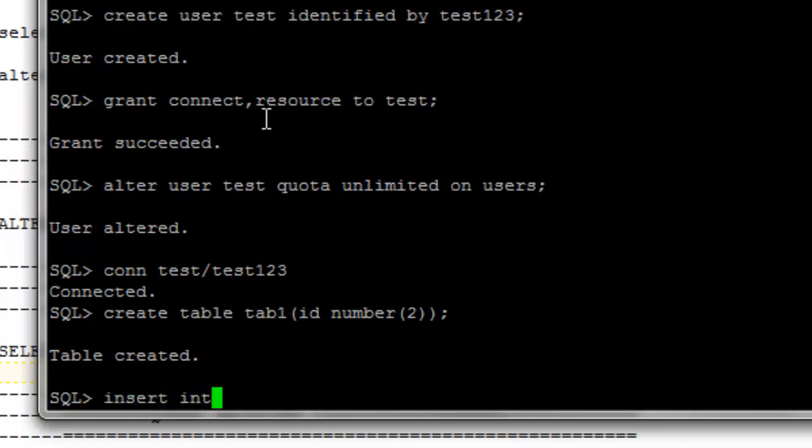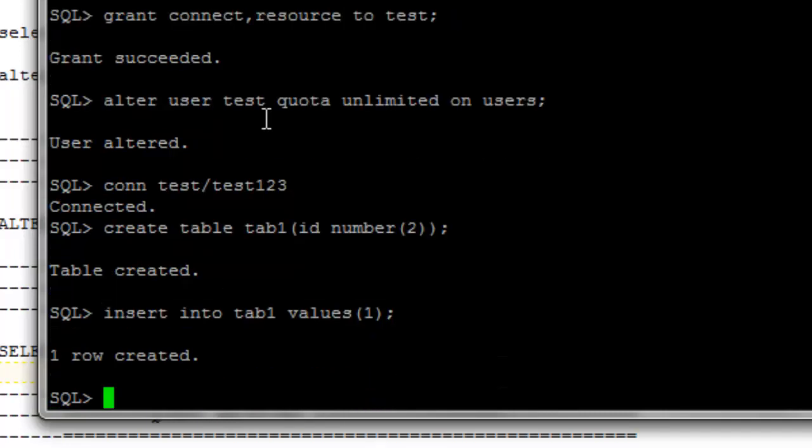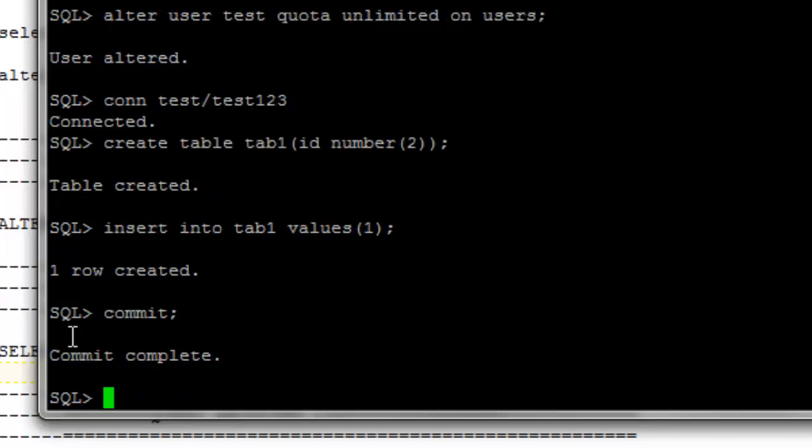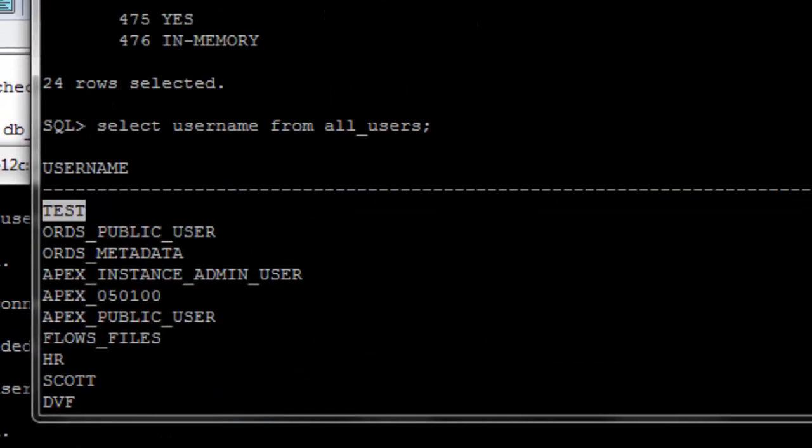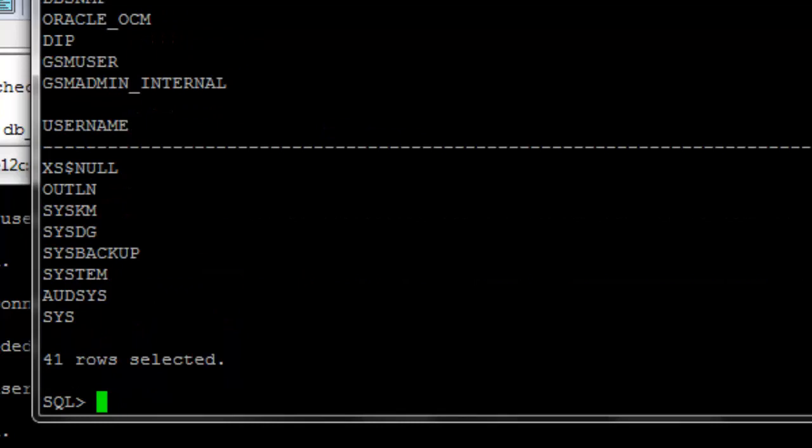Insert into tab1 values (1). Okay, commit. Now commit is done here. Let's see if the same data is available in the standby database as well.